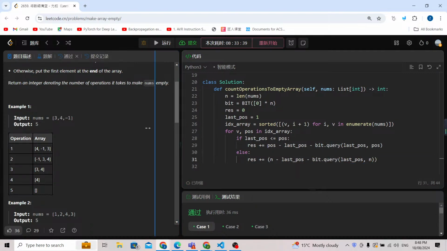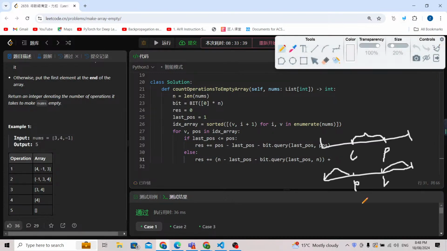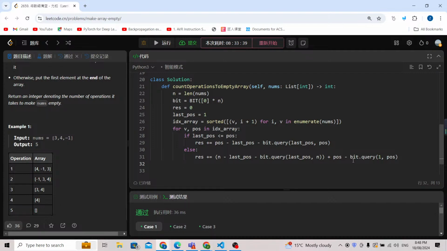Yeah, and we need to add the first part. The first part is going to be from 1 to this position. So it's going to be position minus bit.query from 1 to the position. Yeah. So this is basically the calculation of how many operations we can do to move the index.